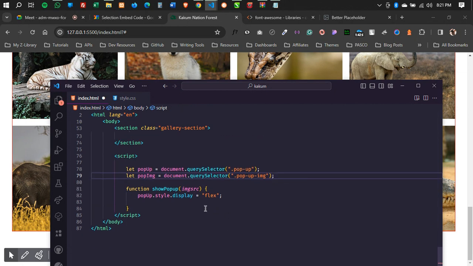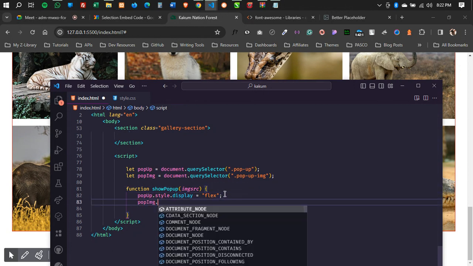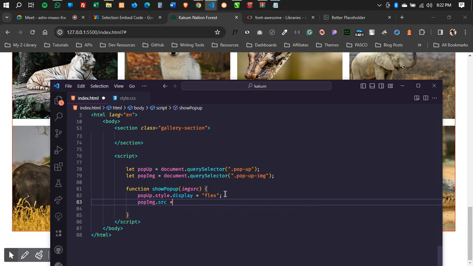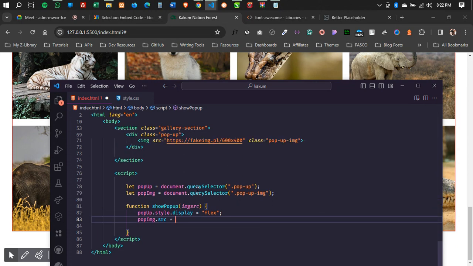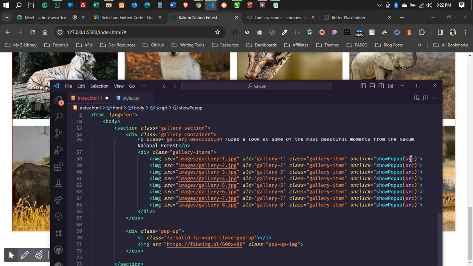So let me bring my semicolon again. Now what we are going to do is when this function is called again, the pop-up should be displayed. Then we'll change the image src to what? The URL of that particular link. And we know that when the function is called, that's what's going to be passed over here.